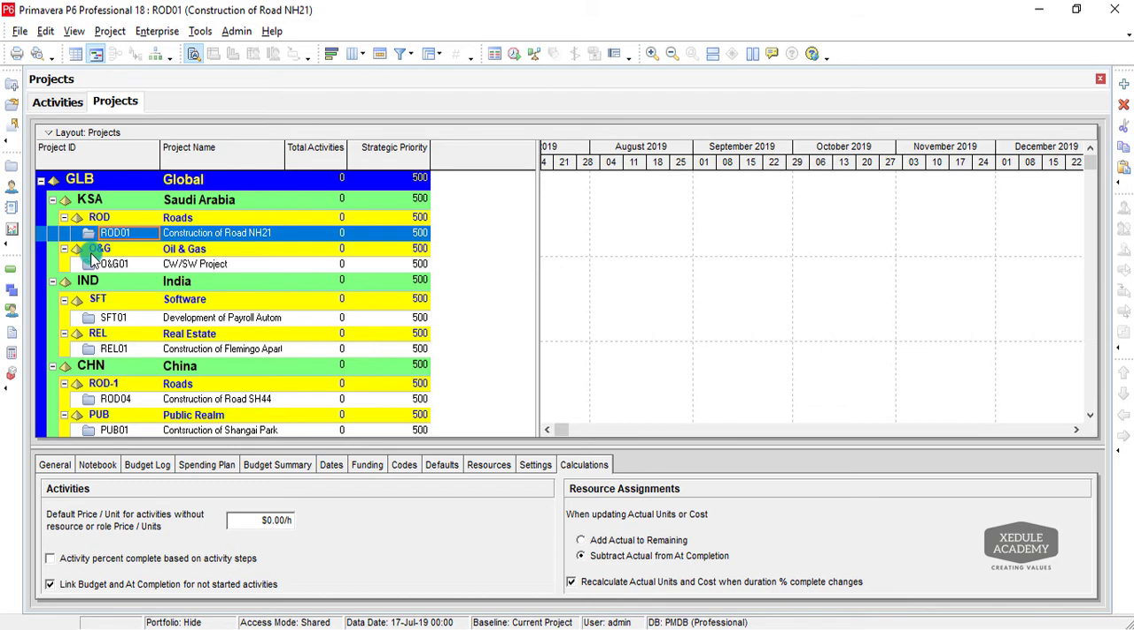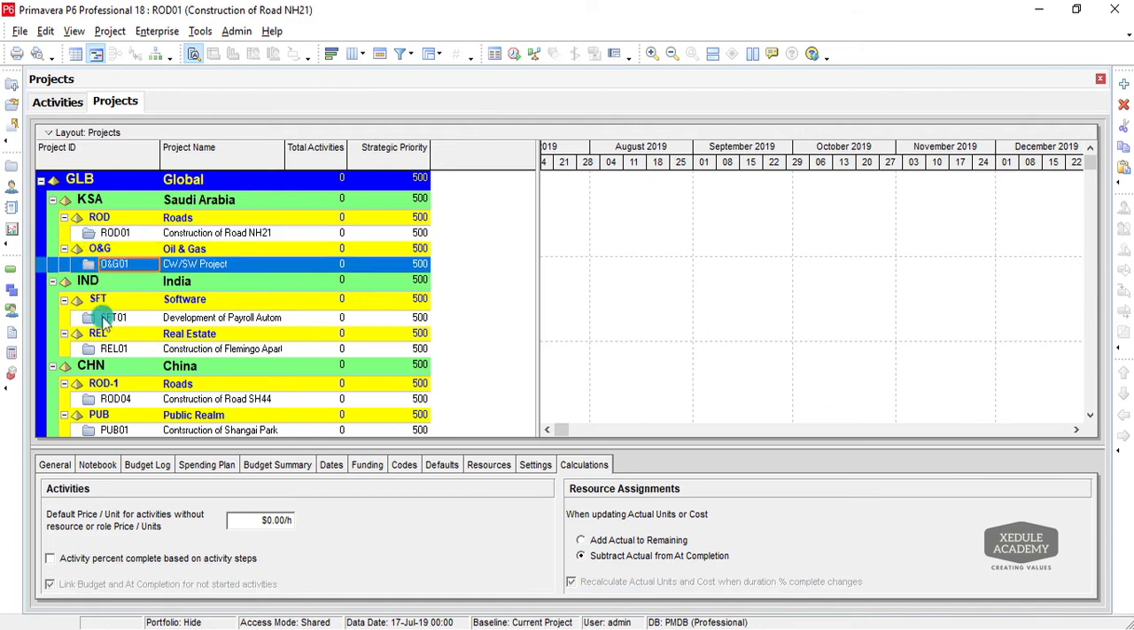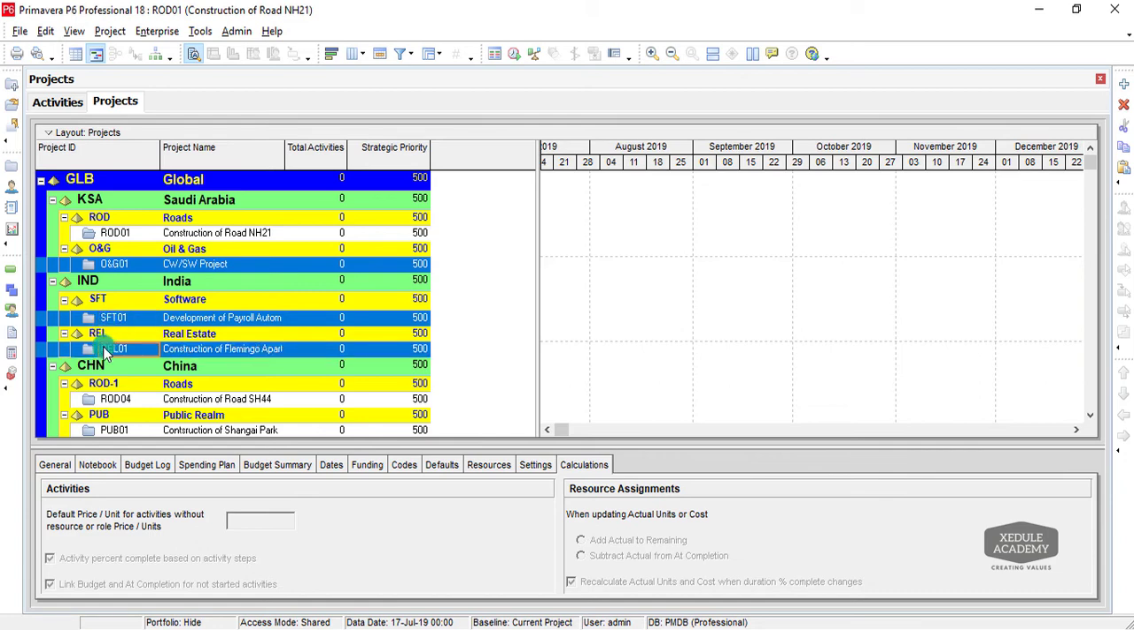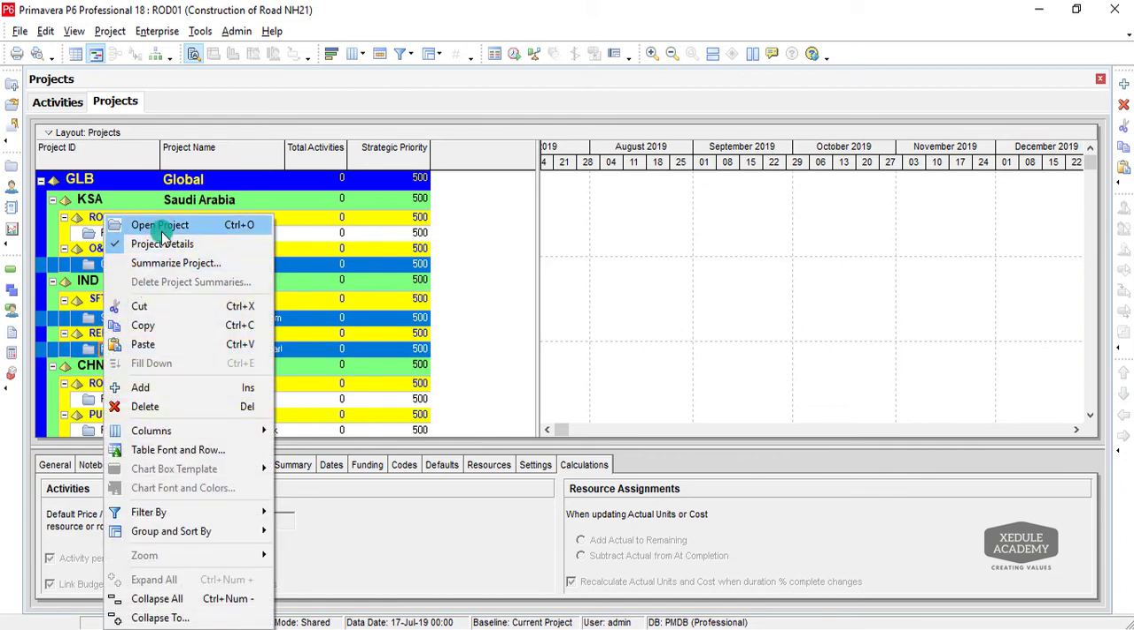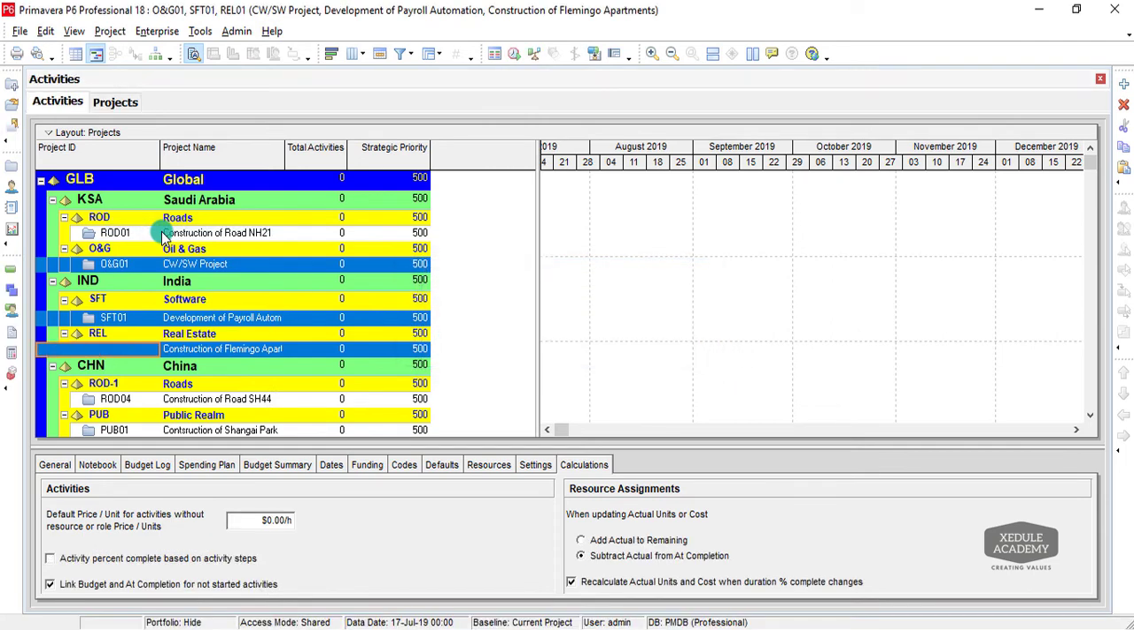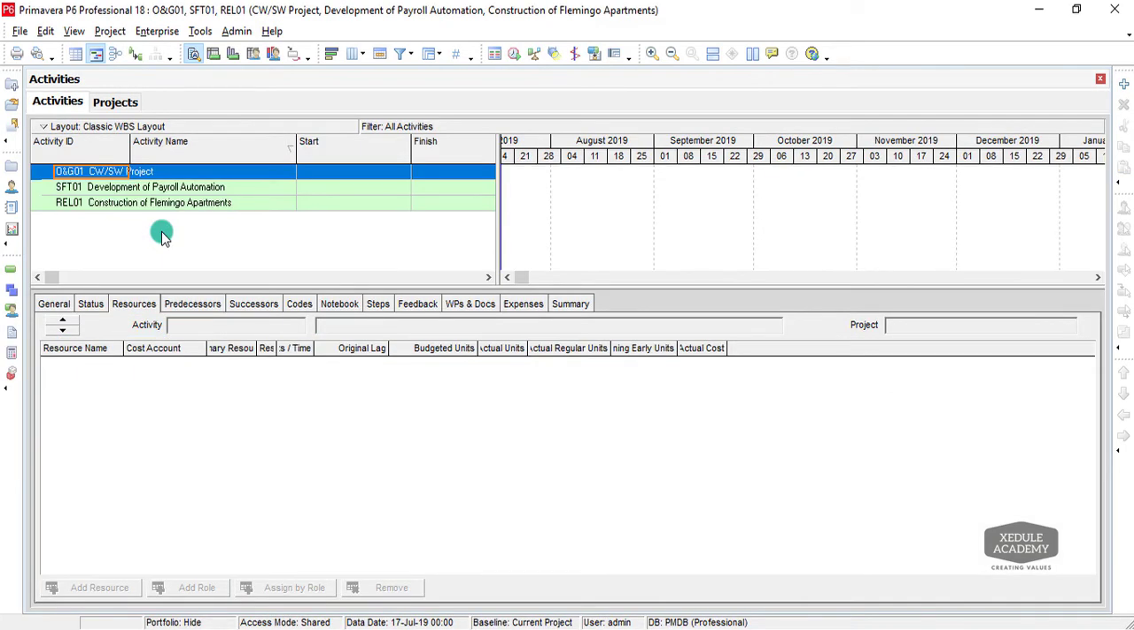You may notice the folder icon is open. This indicates the project is open. You can work on a project only if it is open. You can do multiple selection and open projects like this. The Activities window shows all the open projects.